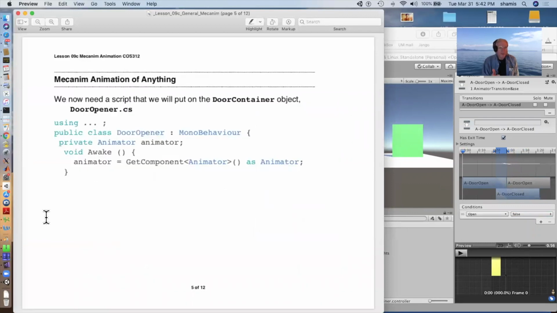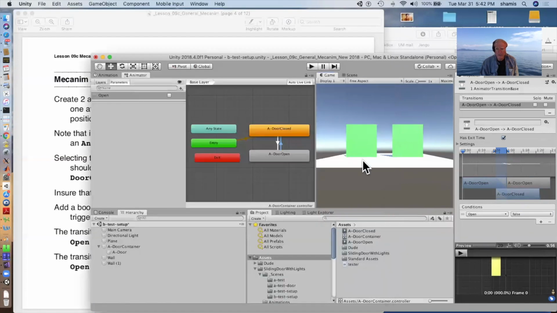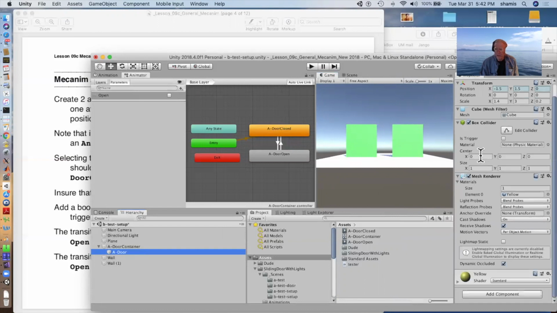Now there's one other thing, of course, I have to do. I need to put a trigger on it. Somewhere here, I need to add a collider to my scene. I can do it with the door. I can add a box collider to it.